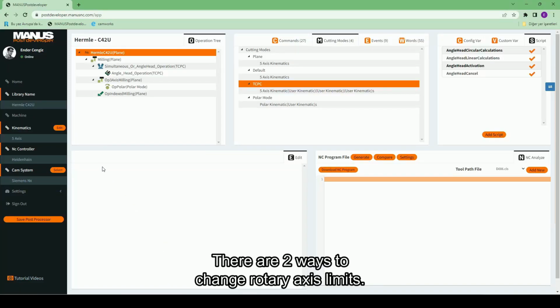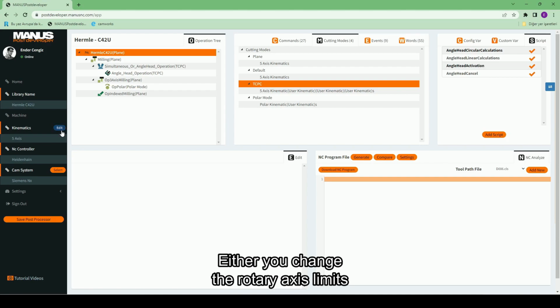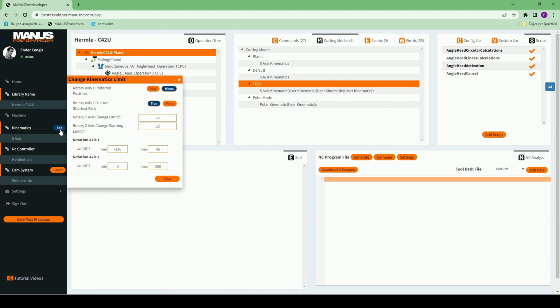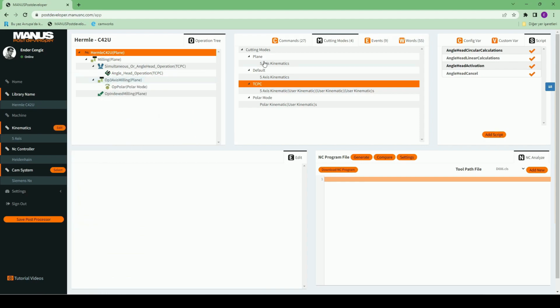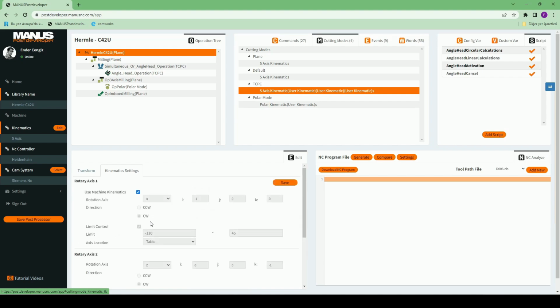There are two ways to change rotary axis limits. Either you change the rotary axis limits using the Edit button next to Kinematics, or using the Kinematics Settings tab inside Cutting Modes.